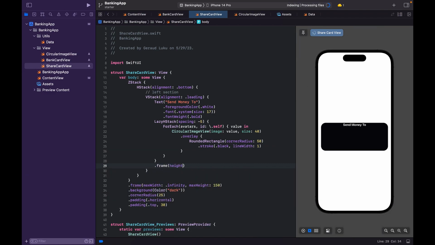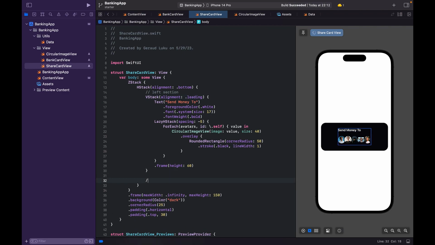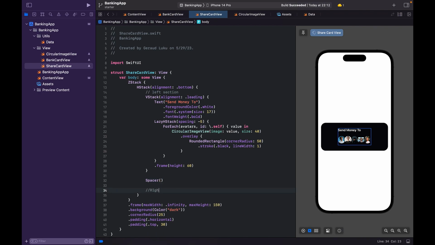So let's go to frame. And in the frame, we want to give it a height of 60. That will be enough. We are basically done with our left section. Now let's move on to implementing our right section. So after our parent vertical stack, we'll first give it a spacer, to have a space in the middle. Then we'll label our right section. As parent container of our right section, we'll use a Z stack.